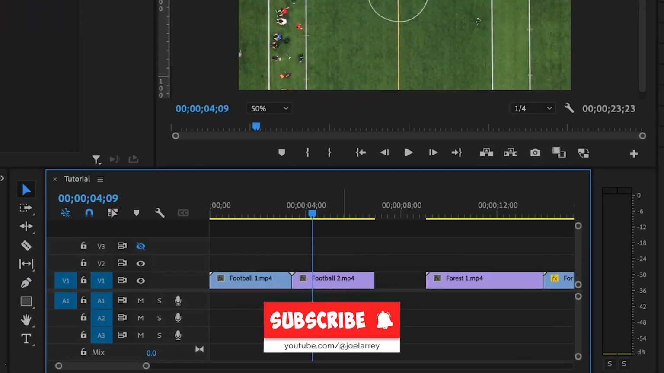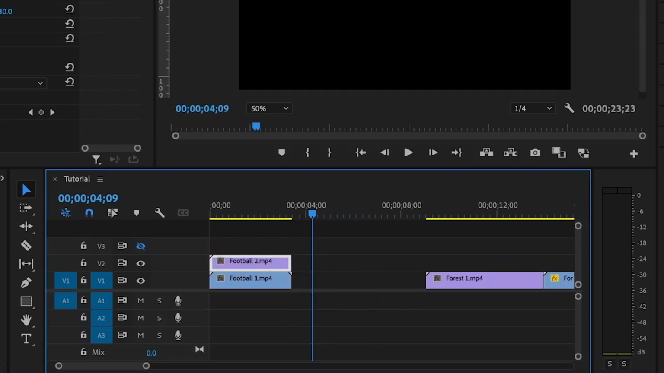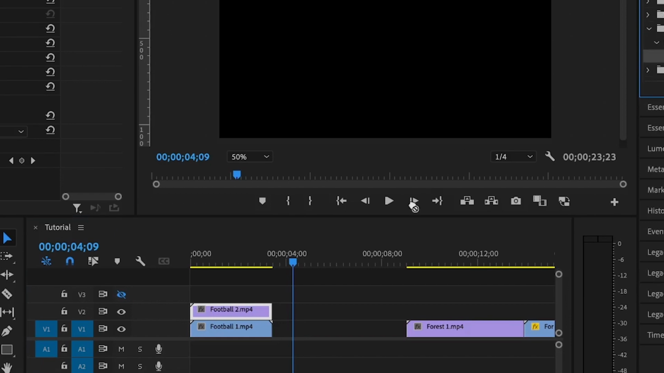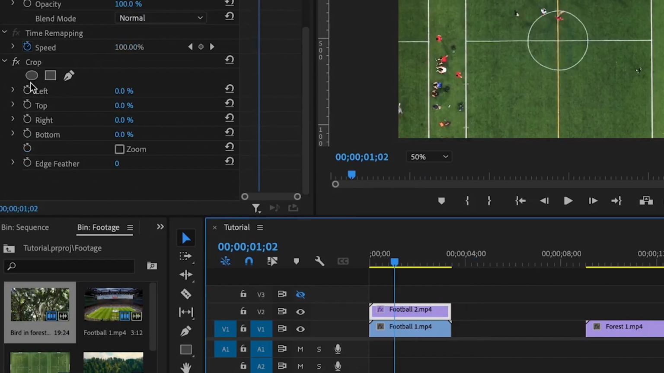So the first method I'll be showing you today is using the crop effect. So in Premiere Pro, these are the two clips I'll be working with, and I'll stack these clips together. And to use the crop effect, all I need to do is to go to the effects panel and search crop, and I'll drag and drop the effect onto the clip. Under the effects control, I'll find the crop effect here.